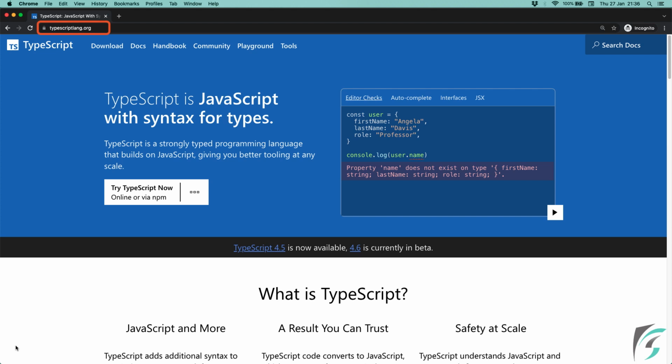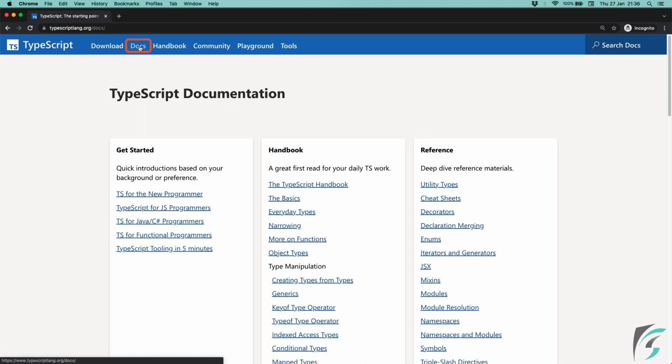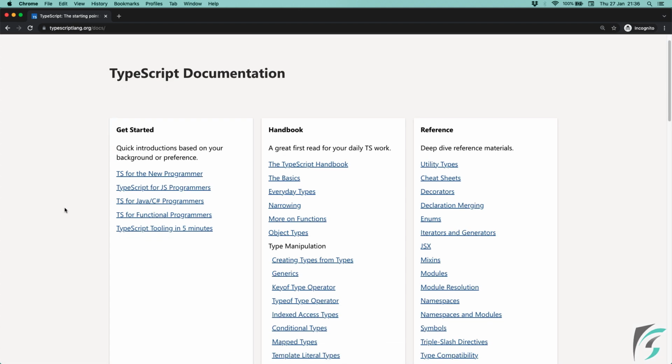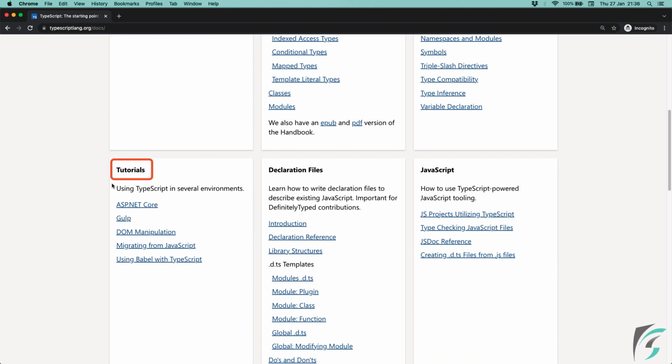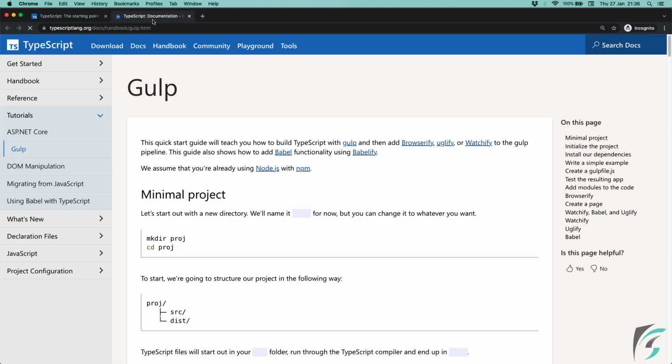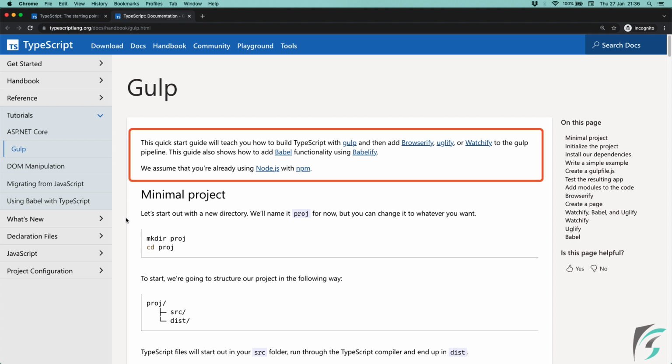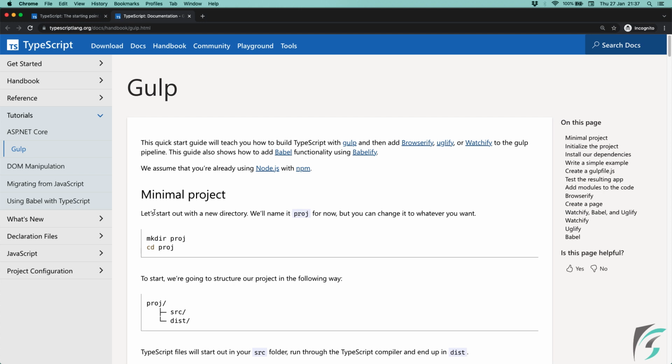typescriptlang.org. This official website is very resourceful. I would like to share some tips to learn TypeScript from this website. Number 1. In this docs section, you can get into all the specifications of the TypeScript language. There is this tutorial section in which you have this gulp option where you can find the documentation and details on building TypeScript into a gulp pipeline and adding stuff like watchify and uglify.